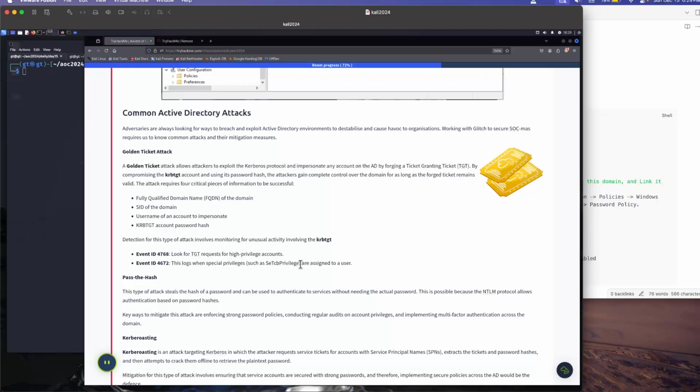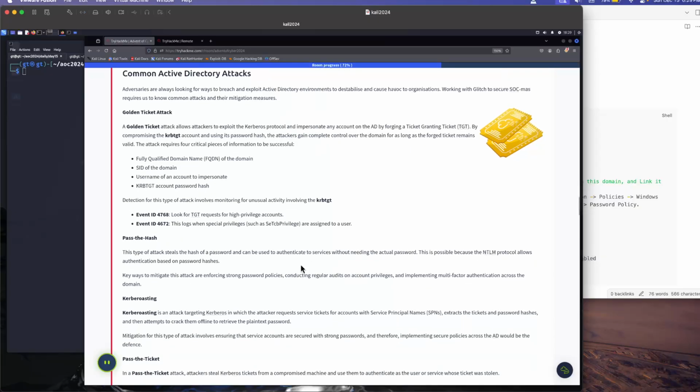Adversaries are always looking for ways to breach and exploit Active Directory to destabilize and cause havoc to organizations. Working with Glitch to secure AD requires us to know common attacks and the mitigation measures.